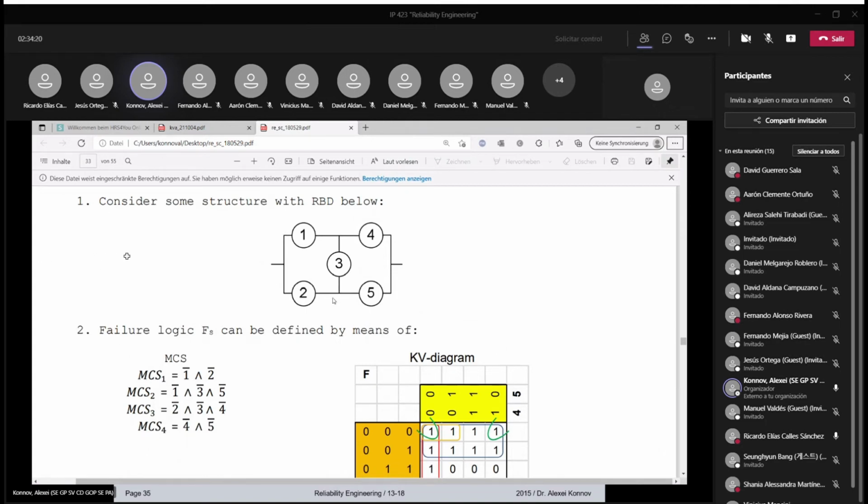Now, if you think about the beginning of the class, we said that the appropriate failure logic could be expressed by means of the appropriate minimal cut sets. So in this case, I can define the minimal cut set number 1 as a failure of 1 and failure of 2. Minimal cut set number 2 as a combination failure of 1 and failure of 3 and failure of 5. Minimal cut set number 3, combination of failure of 2 and failure of 3 and failure of 4. And minimal cut set number 4, failure of 4 and failure of 5. So these two are failed.